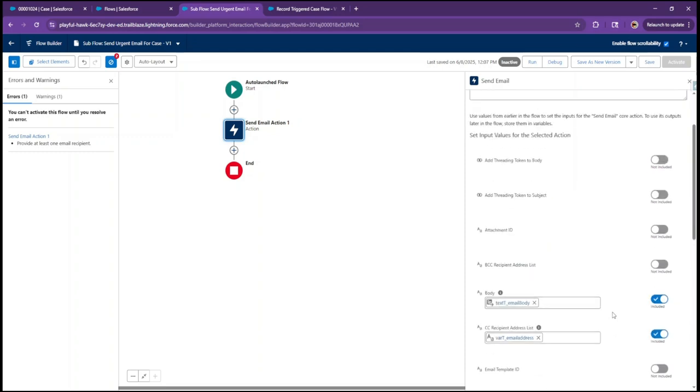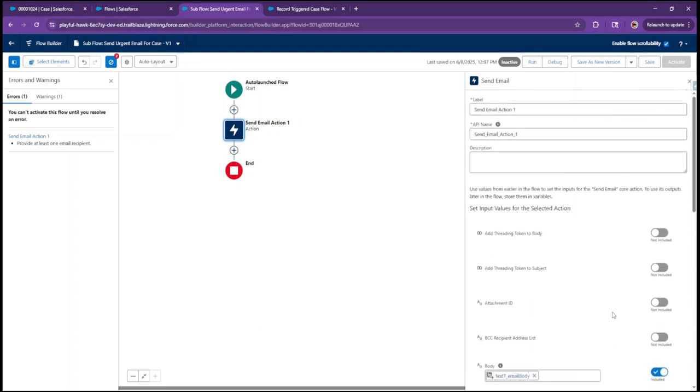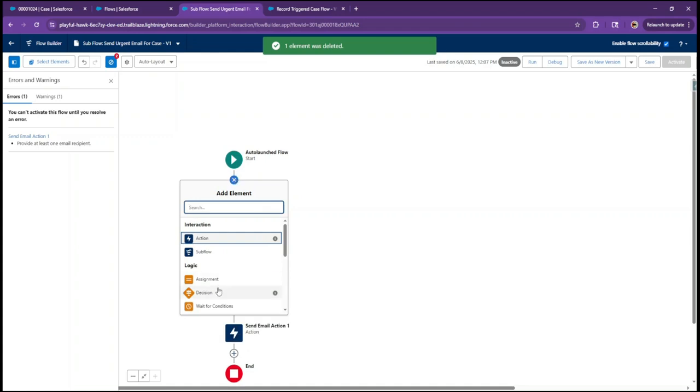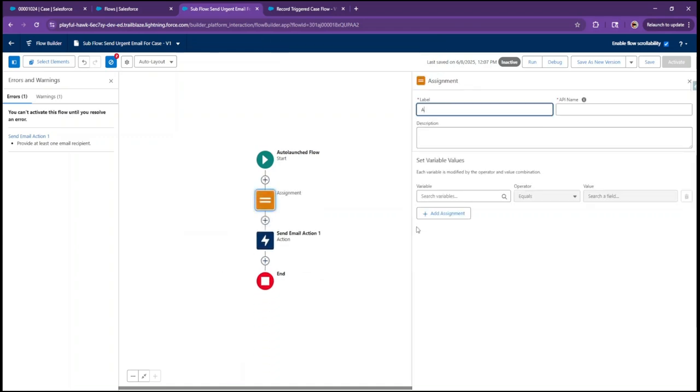Now, you may be thinking, well, Ethan, we didn't assign that email address to that variable. And you are right. We need to do that. We're going to hit that plus sign, and we're going to go in and do an assignment. And I'll just name this assign email address.